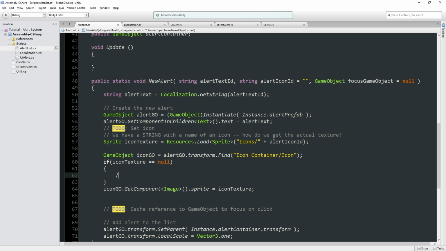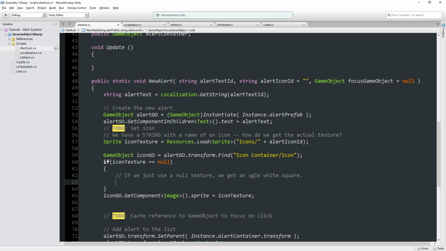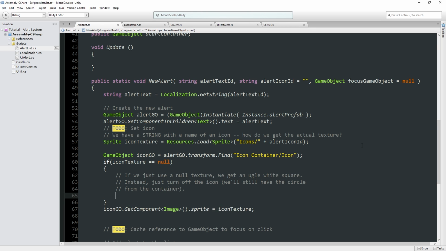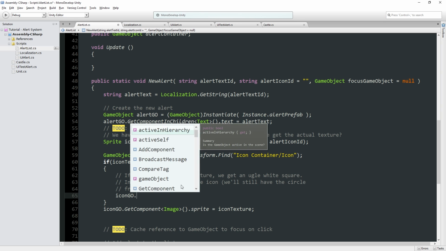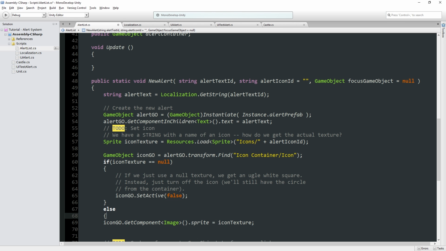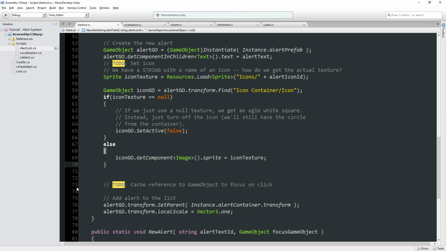if we just use a null texture, we get an ugly white square. Instead, just turn off the icon. We'll still have the circle from the container. I think that's pretty legit. So if it's that, then we're going to say icon game object, we're just going to set active false. Else, we're going to set the image's sprite to this so-called image texture over here.